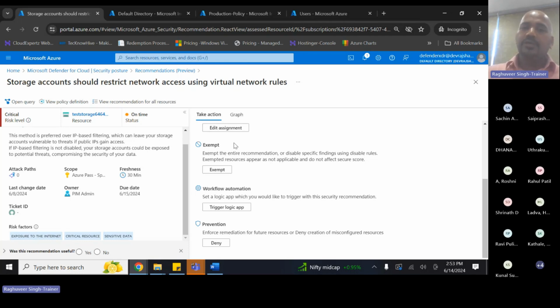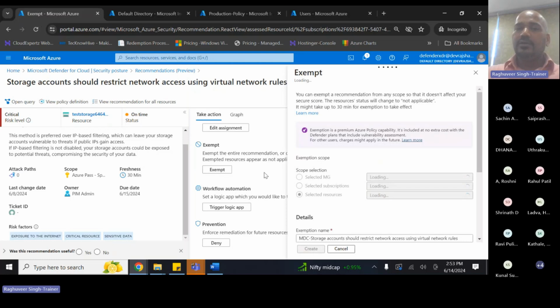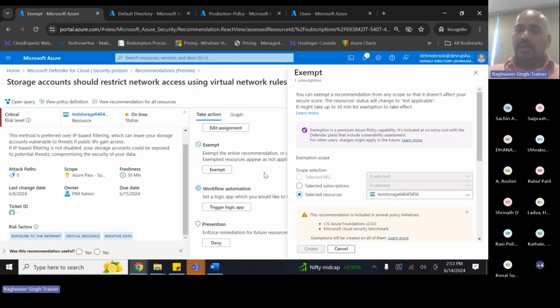If this is an intended behavior, then I will click on exempt. I'll say, please exempt this finding, which basically means that for this control, I'll get full marks, and Defender will consider this as an accepted risk, and definitely as per the risk governance process, it will go into my risk register. So this is where I can exempt it. So you can see, you can exempt a recommendation from any scope so that it doesn't affect your secure score. The resource status will change to not applicable. It might take up to 30 minutes for exemption to take effect.